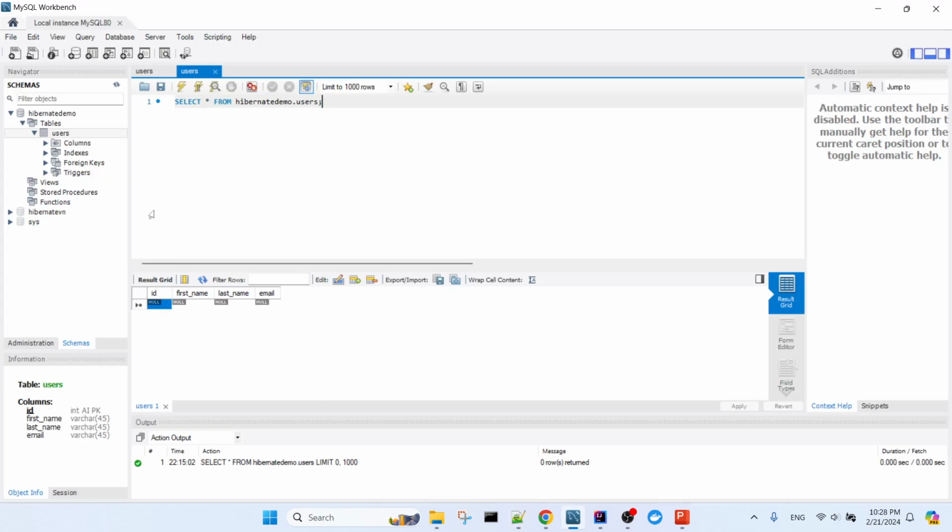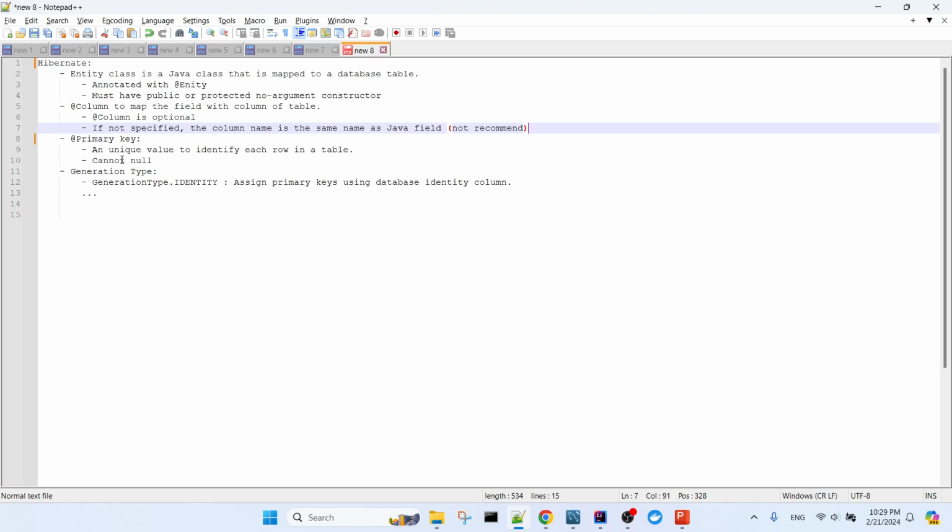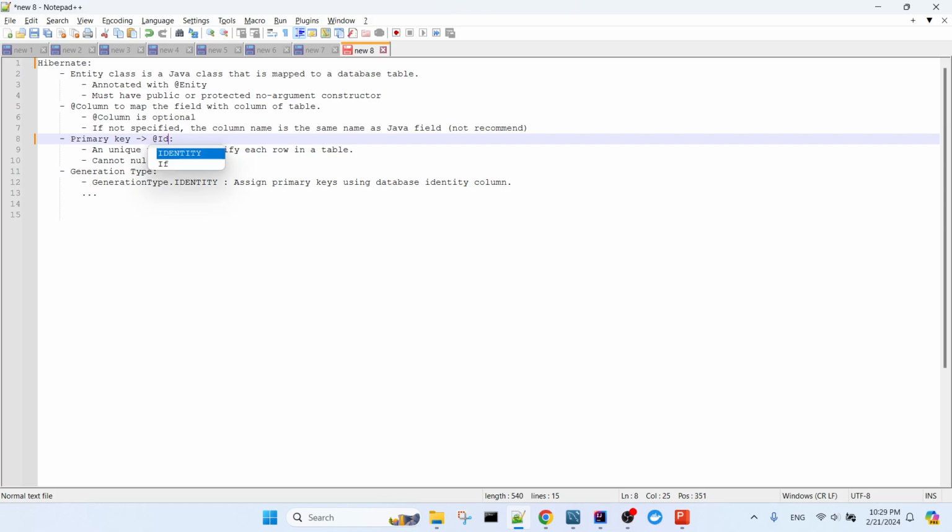Okay, as you can see in the user table, I have an ID column, and this column will be the ID of the row. So to map the ID of the row in the table, we have the concept of primary key. A primary key is a unique value to identify each row in the table, and it cannot be null. So the primary key will be defined in the entity class with an ID annotation.